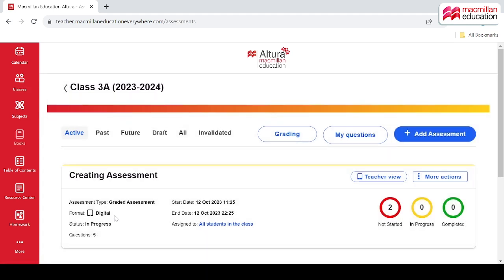A teacher can dive into the following functions. View active assessments, which will have the assessments which are still open with their end date. The past assessments, all the assessments which as a teacher you have created in the past. The future will have the assessments which haven't been started yet. The draft folder will have all the assessments which have been created but haven't been published yet.